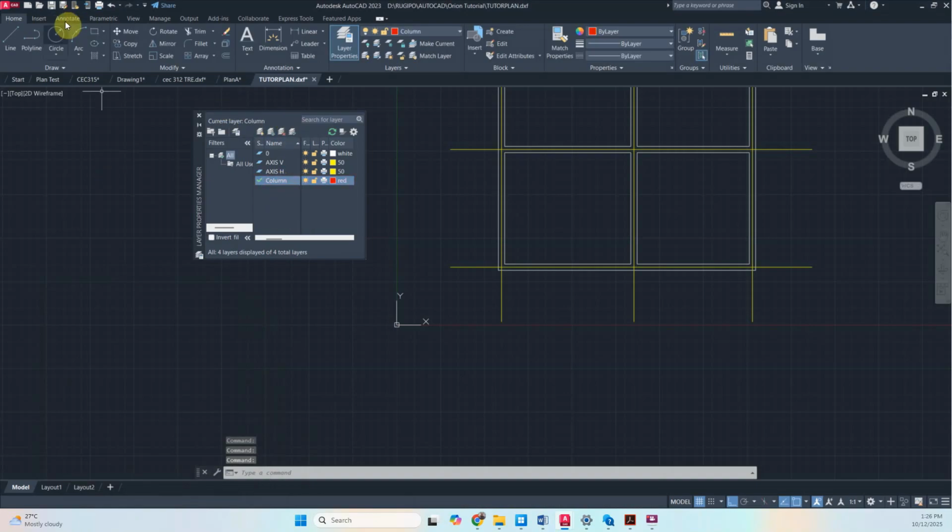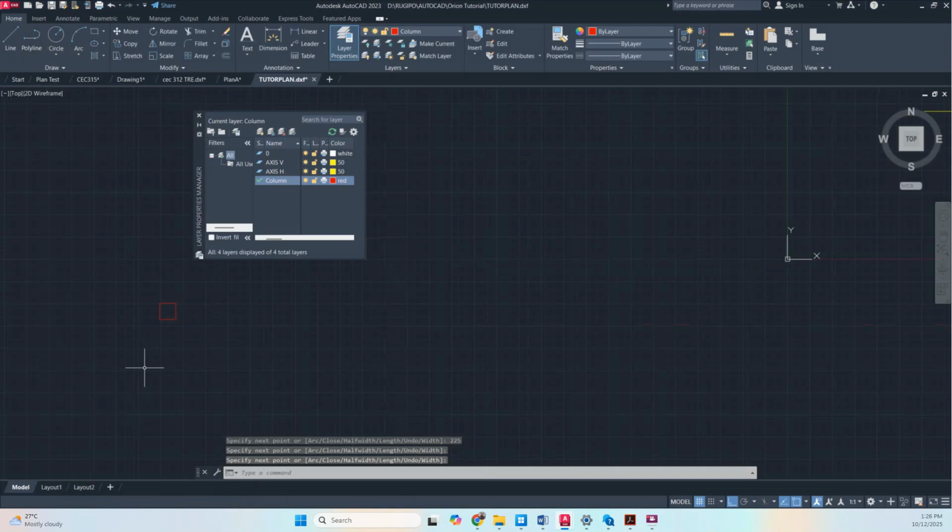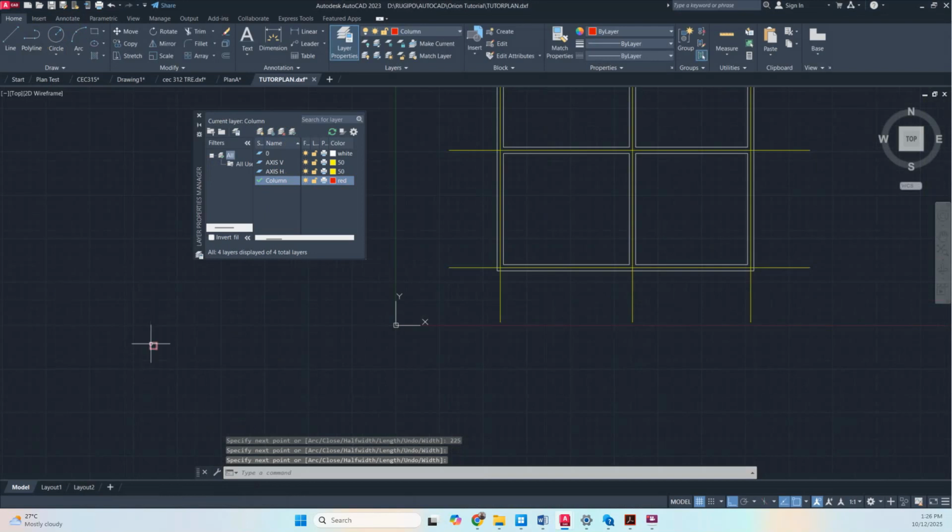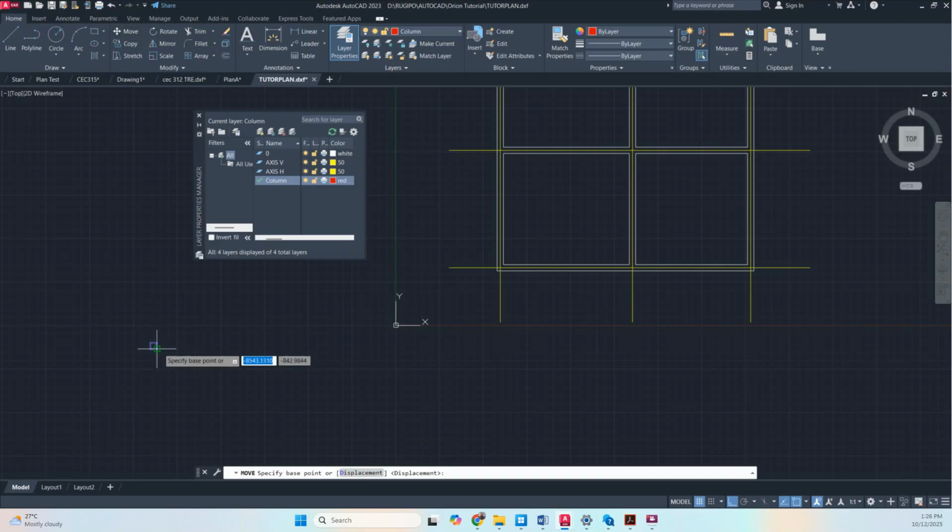To do that, I can always use this polyline. Just draw it 225 this side, 225 this side, 225 this side, and then you can close it. So this is our column that we want to carry now. We can move it to this place.